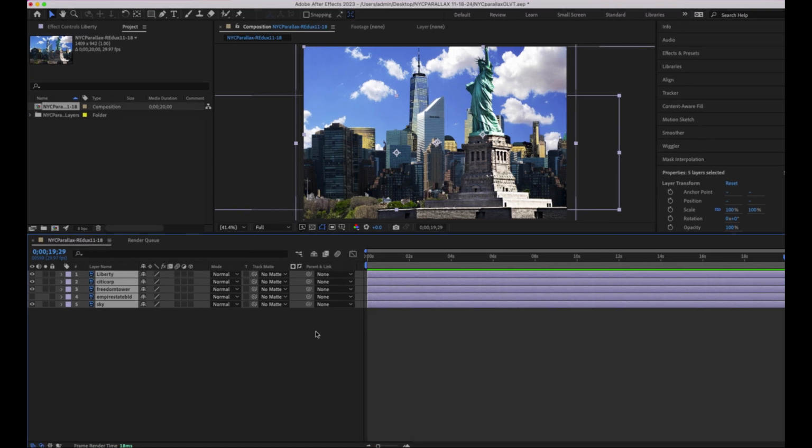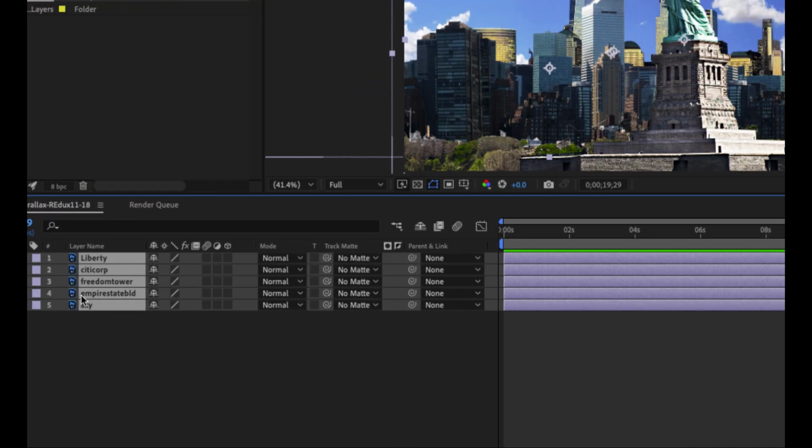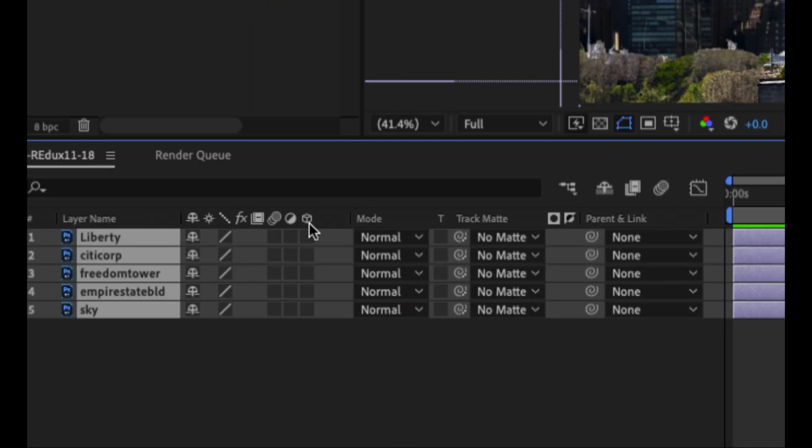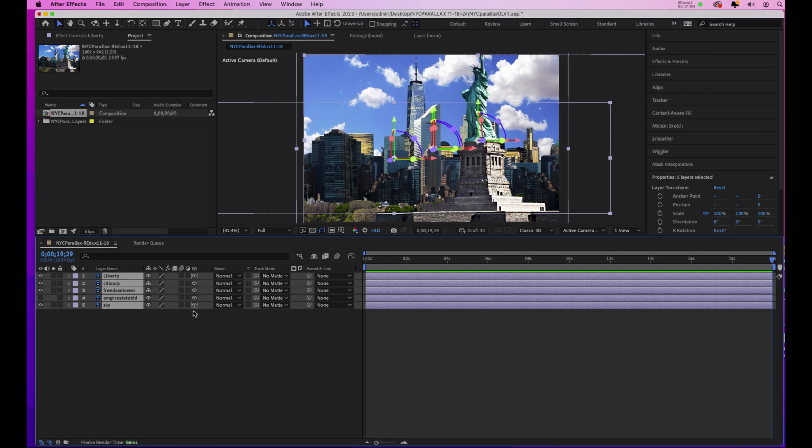Next, I want to convert these to 3D files. And I'll do that by going down to where the little cube appears here. And with them all selected, if I was to click one of them, they will all be selected as well.